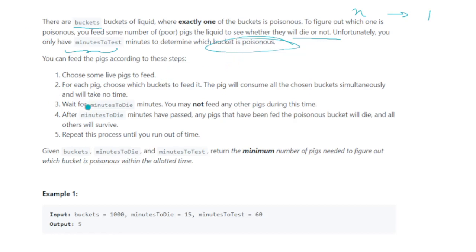Now, there are a few things that have been given. The procedure you will follow. The procedure says choose some live pigs. So you cannot take a pig that's already dead. That's self-understood. For each pig, choose which bucket to feed. Out of n buckets, from 0 to n minus 1, you need to decide which ones to choose. The pig will consume all the chosen buckets simultaneously and it will take no time.